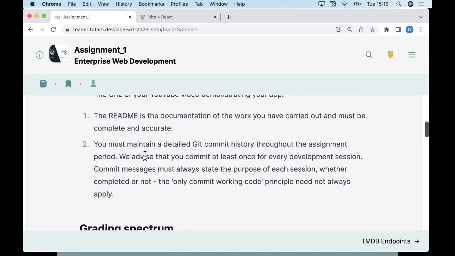So, for example, if you're at the end of a particular session, an hour-long session or whatever, and you didn't manage to fix whatever problem you were trying to fix or complete whatever feature you were trying to complete, you should still do the commit and explain what you were trying to achieve, even though it's not a functioning piece of code. That's okay.